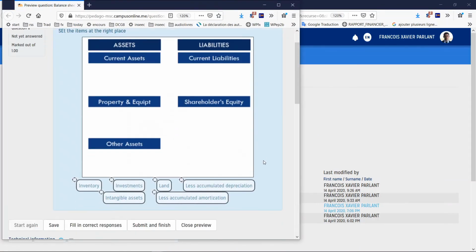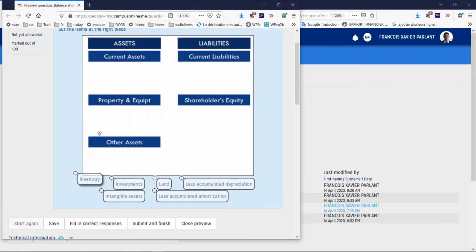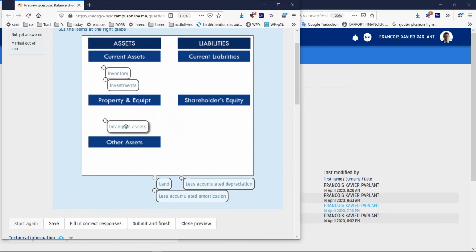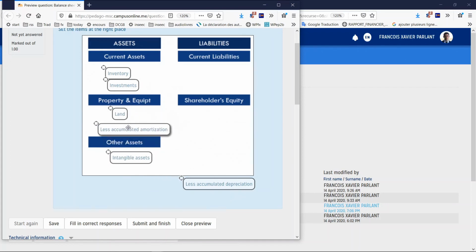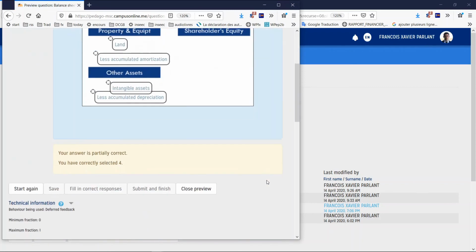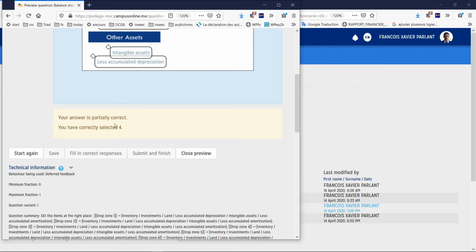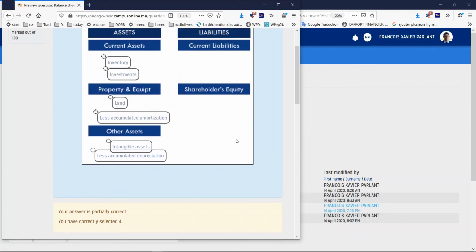Well, looks nice. I'm going to put things here, let's say inventory over there. Investment, I really have no clue, let's put it there. Intangible assets, oh my god, I don't know either. Maybe here. Land here. Less accumulated there, and maybe that here. No idea. Let's submit and finish. Well, my answer is partially correct. Four have been correctly selected.